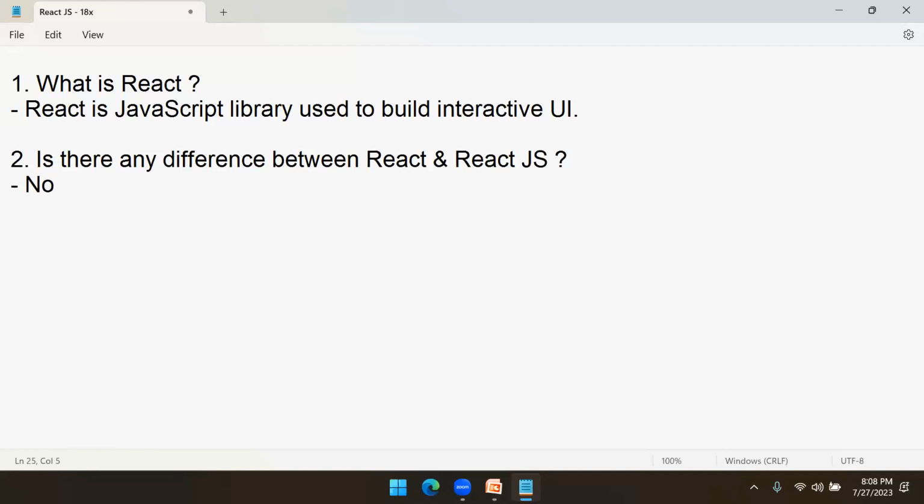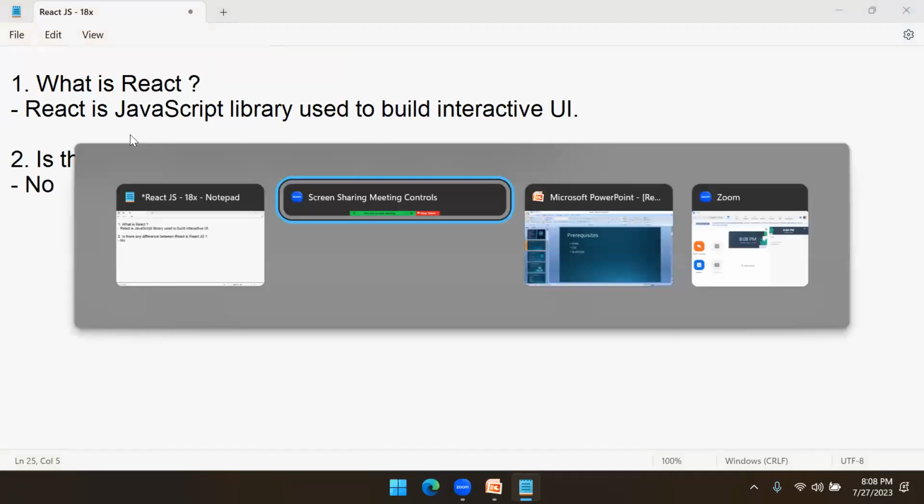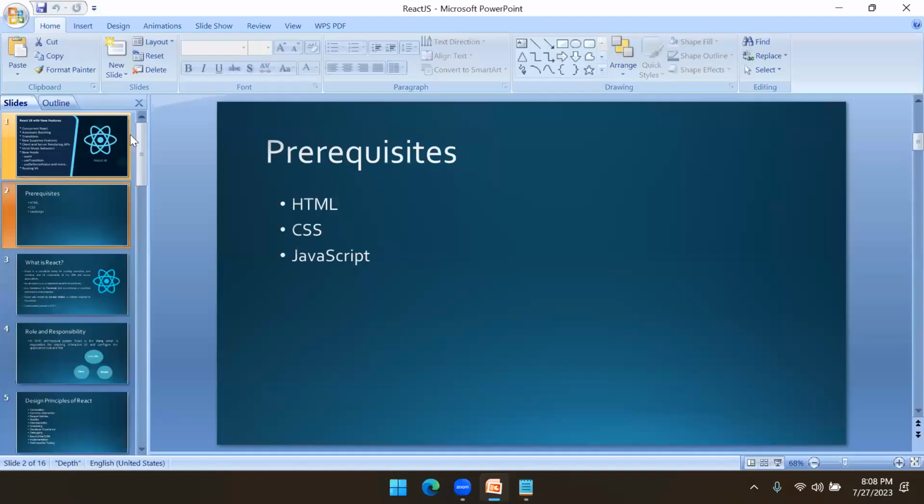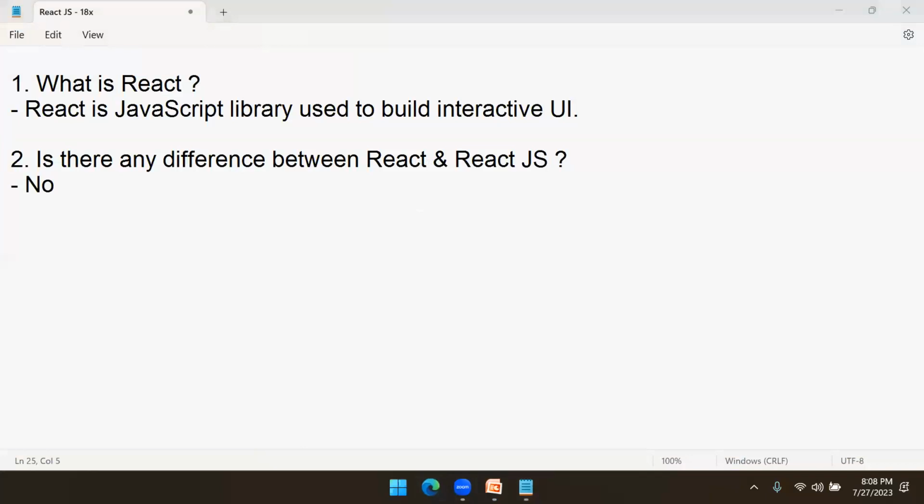There is no difference. Either you call React or you call ReactJS. Both are the same, right? In the modern development process, we don't call it ReactJS, we call it React. Earlier, we used to call it ReactJS. Now, in short, we call it React. Officially, their website also says so.